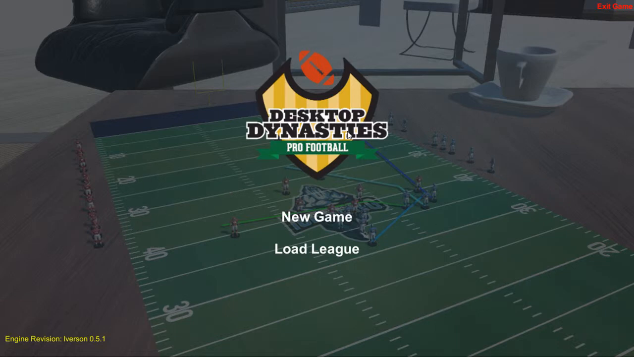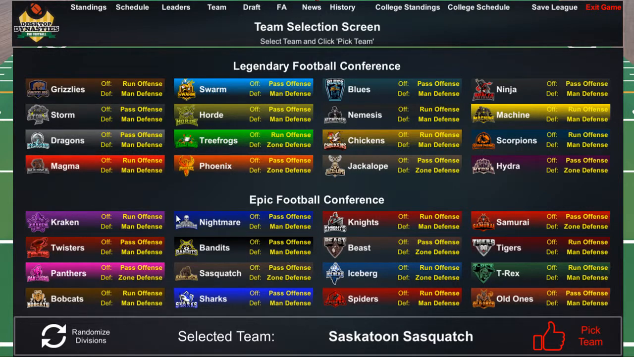So when you start the game up, you'll come to this screen. If you've already saved a league, this load league section will show up. If you don't have a saved one, it won't be there. It will just show up next time after you save your league. So the first thing you'll do is just click New Game, and this will start the league from scratch. It'll bring you to the team selection screen, and this is where you pick the team that you're going to control for the entirety of this league or this save game.